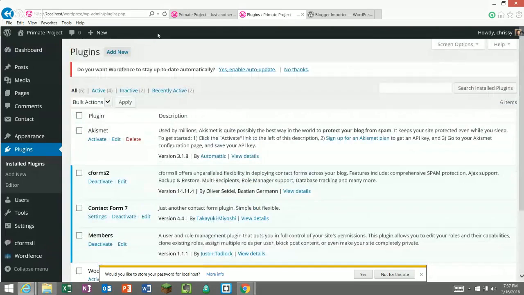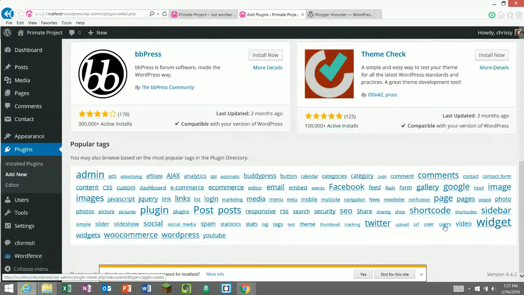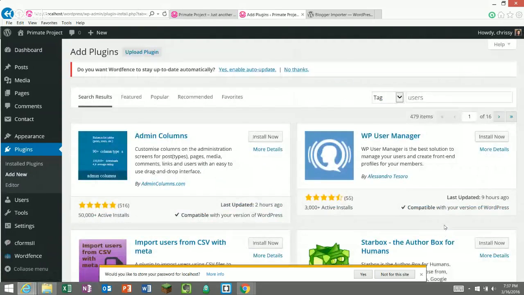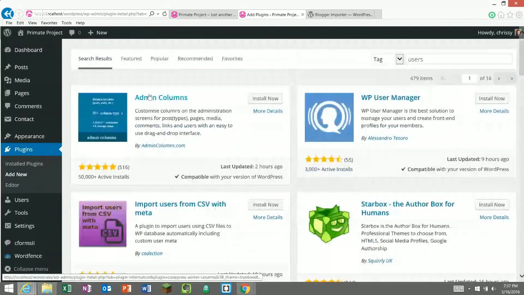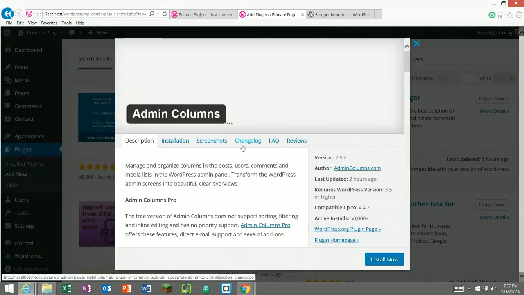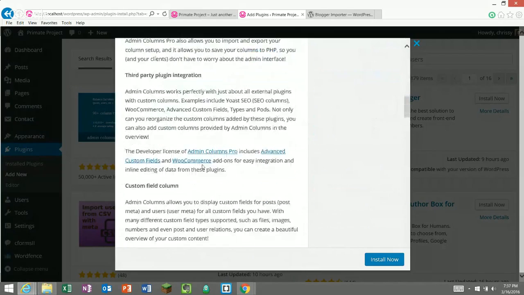All right, so some other plugins for user management, let's go to add new. And there's a few other plugins that you could use for user management. So some other things that you might want to do, like this Admin Columns is useful. It lets you add additional columns to the user table. It lets you actually add columns to any post type that you already have. But one of the nice things is that it also lets you add columns to the users table.